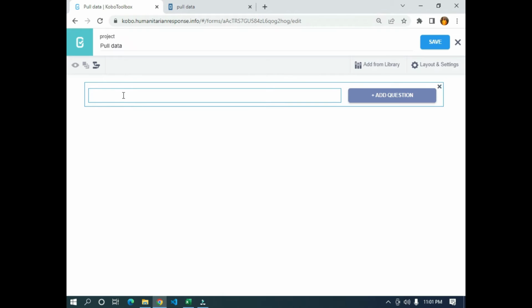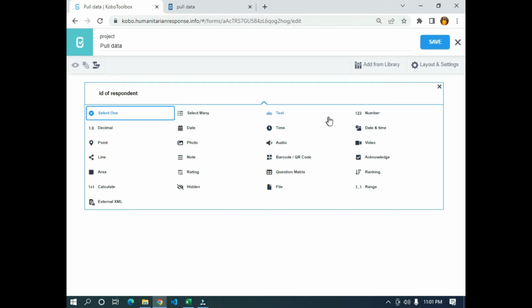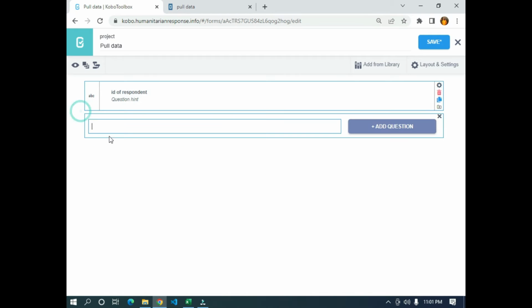What I need to do is to first of all set the key. Let's say I use ID of respondents. I can click on this and use test. Let me use test. For this, I want to get the name of respondents.